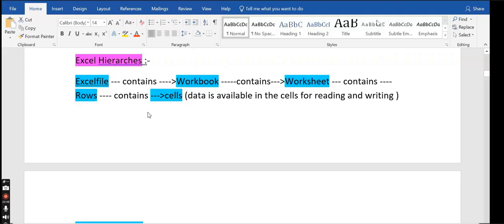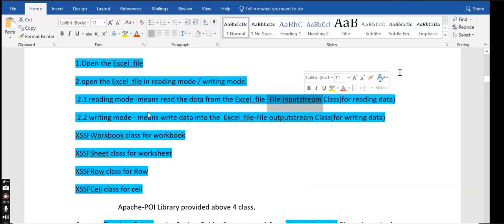Okay, see here. What are the hierarchical levels of testing? Hierarchical levels of testing means unit testing, integration testing, and user acceptance testing. These three all come under the hierarchical levels of testing. In testing, this is the Excel hierarchy: the Excel file contains a workbook, the workbook contains worksheets, the worksheet contains rows and columns, and these contain cells. So the data available in cells is for both reading and writing purposes only.